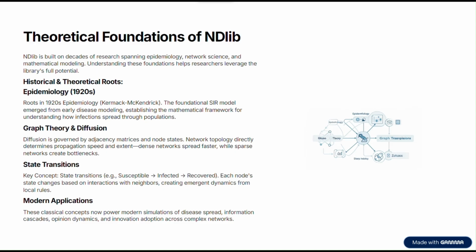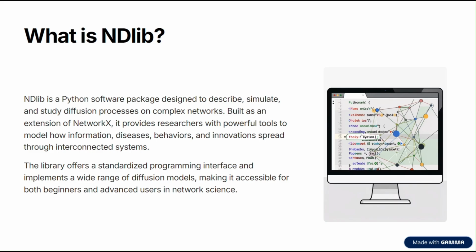So, what are the modern applications? These classical concepts now power modern simulation of disease spread, information cascades, opinion dynamics, and innovation adoption across complex networks. So what is NDlib? NDlib is a Python software package designed to describe, simulate, and study diffusion processes on complex networks. Built as an extension to NetworkX, it provides researchers with powerful tools to model how information, disease, behavior, and innovation spreads through interconnected systems.